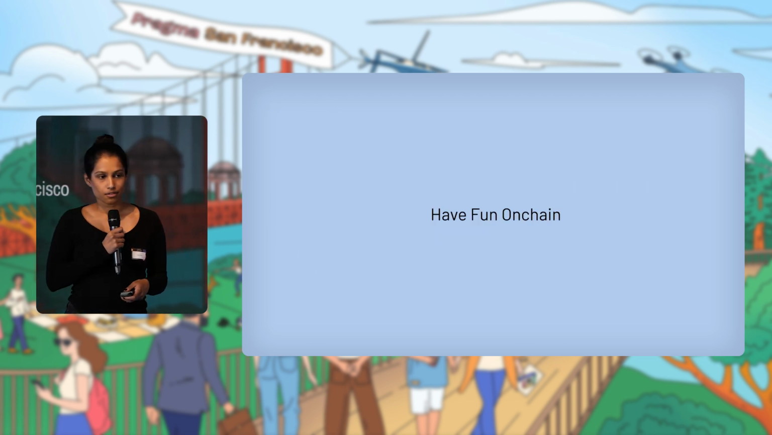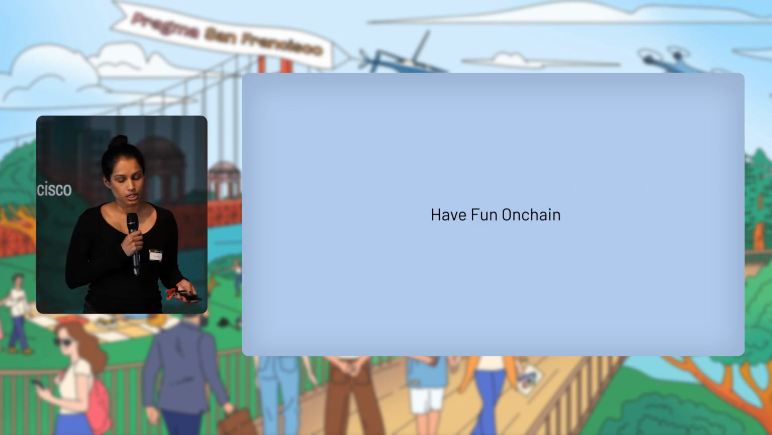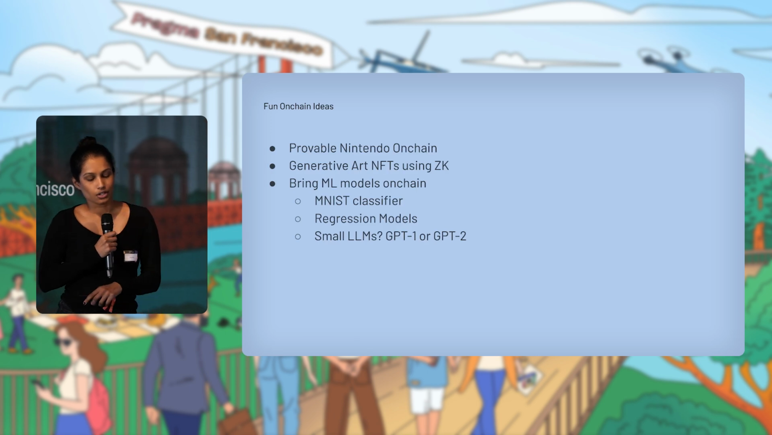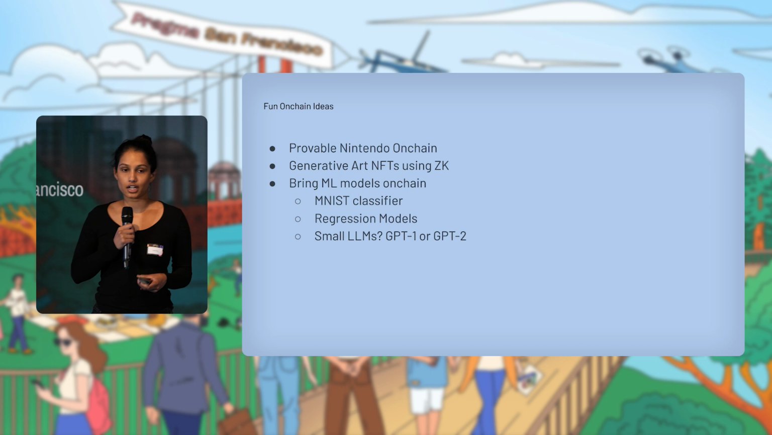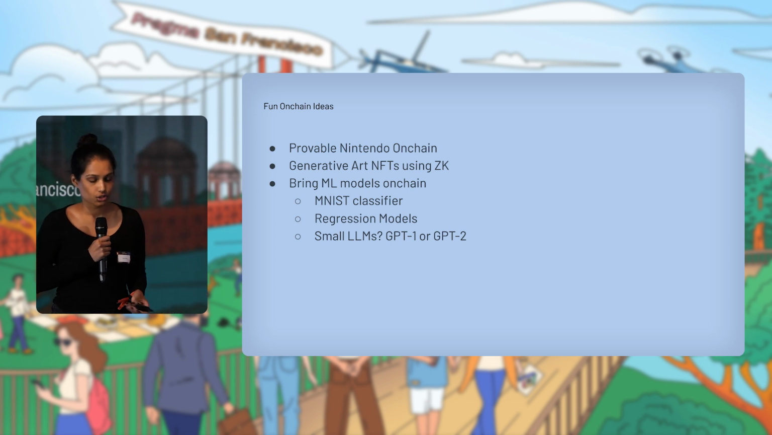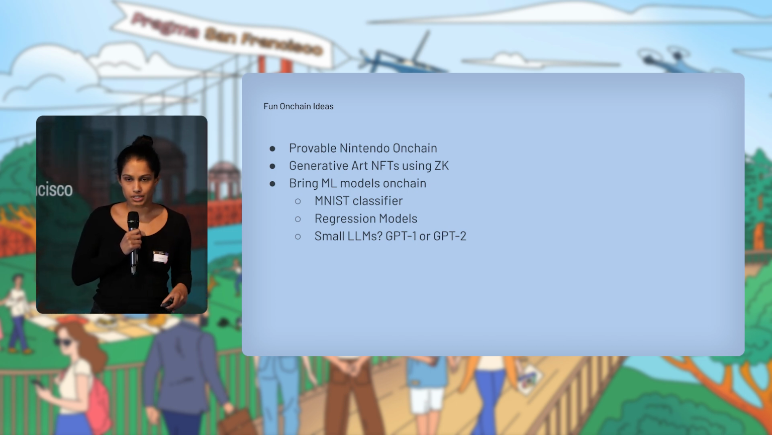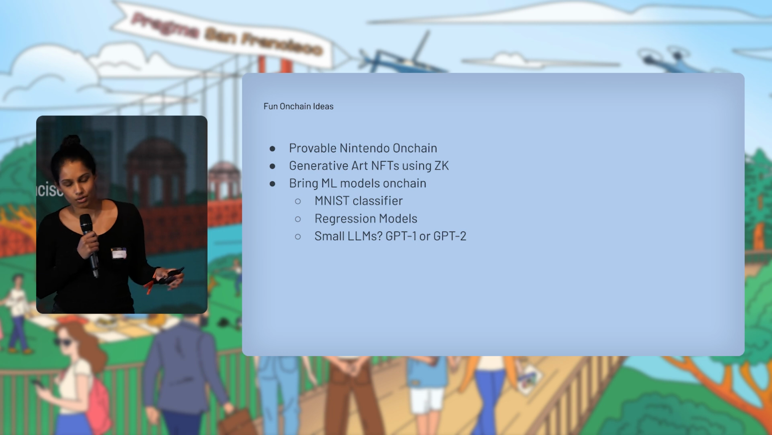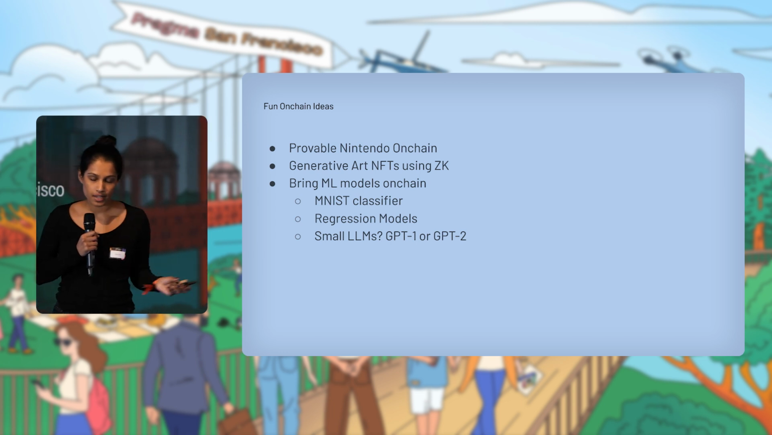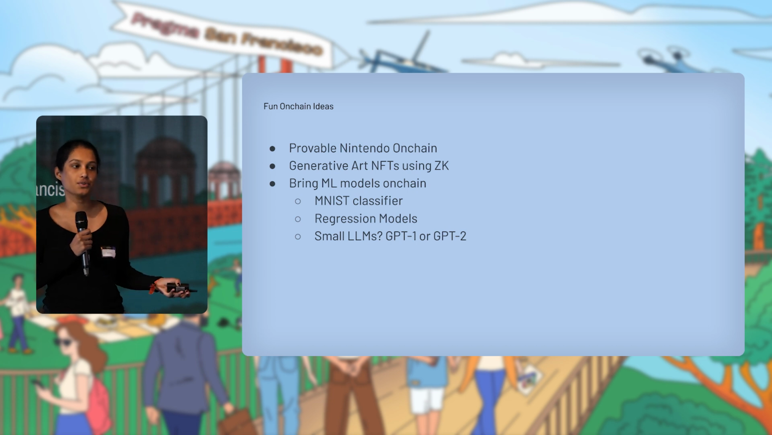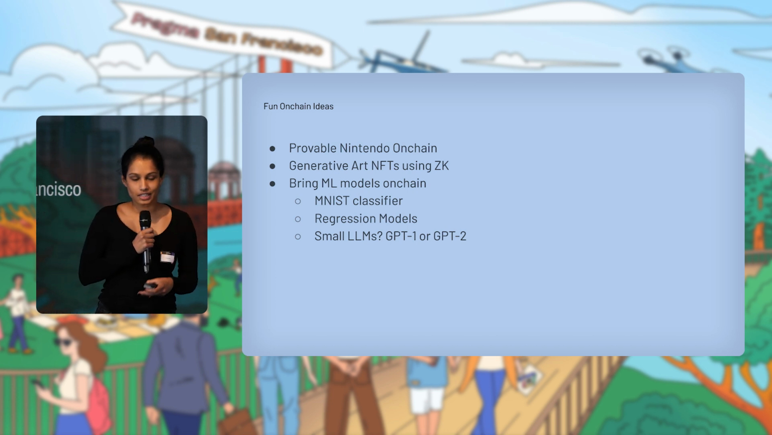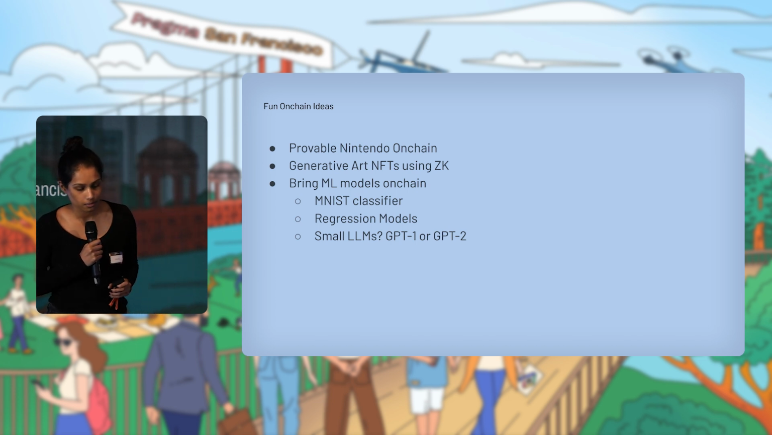There's some category of fun on-chain applications that can be possible with SP1. So one thing that's really cool about SP1 is not only can you just prove state machines, you can actually prove any piece of software. So for example, if you have a Rust implementation of a video game like Nintendo or Pokemon or Doom, you can take that code and run it in SP1, and now you can have provable video games that settle on-chain. So that's a fun idea that I'm excited about.